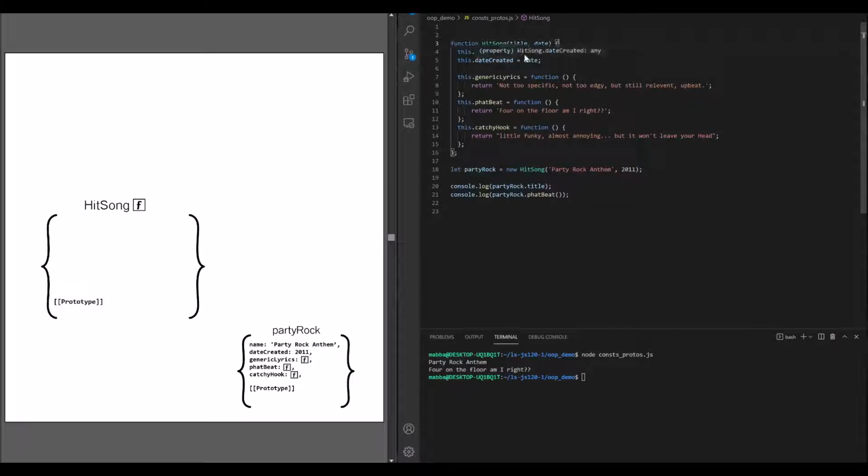which, if you were just to invoke that function and try to access the title or date created property, they would not exist and you would get undefined. But we don't get that, and we'll go through why in just a bit. But we have our party rock, and we're using the JavaScript new keyword with our hit song constructor, passing our arguments to get a new object that we have down here, party rock.